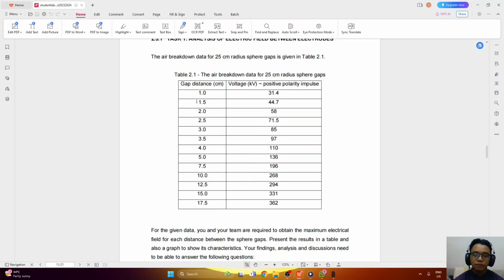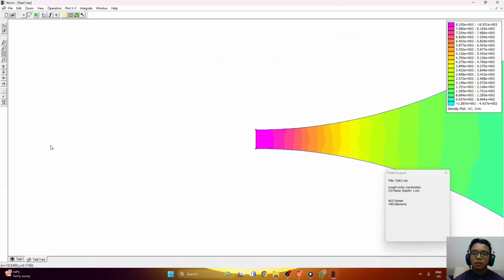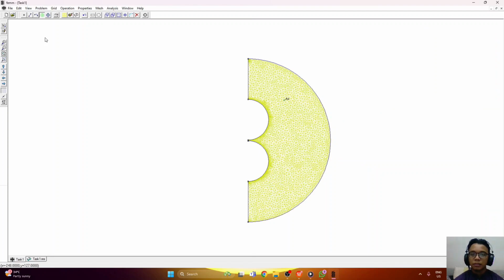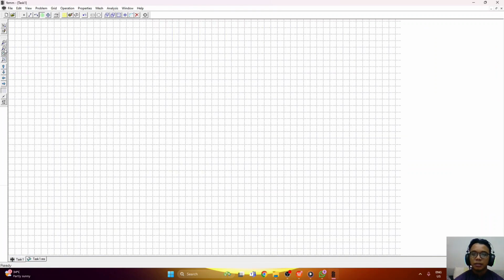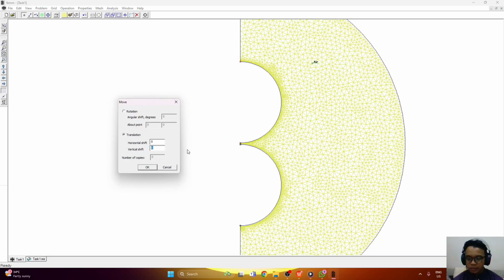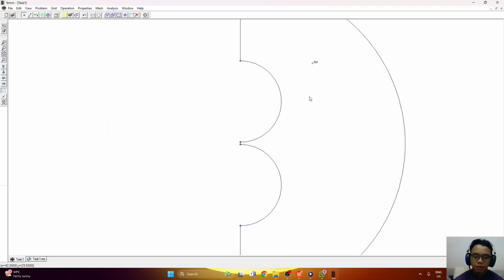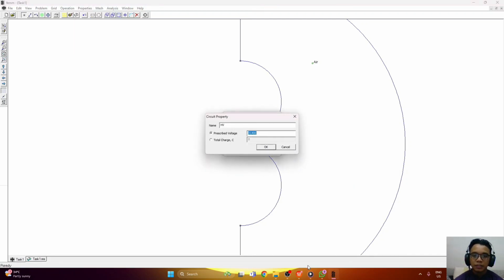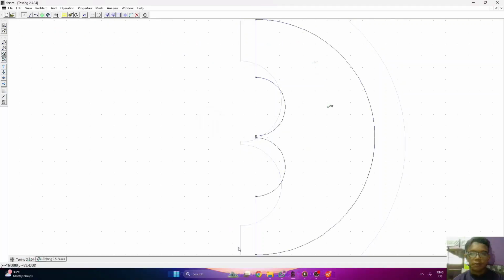Gap distance 1.5 cm. Okay, we go back to our conductor. We just select two dots only, which is this node and this node, to move 0.5. We select D and move. We edit the vertical shift 0.5, and we get the 1.5 centimeter gap distance. And don't forget to adjust the HV value, which is 44.7 kilovolt. Okay, now we just run the simulation.